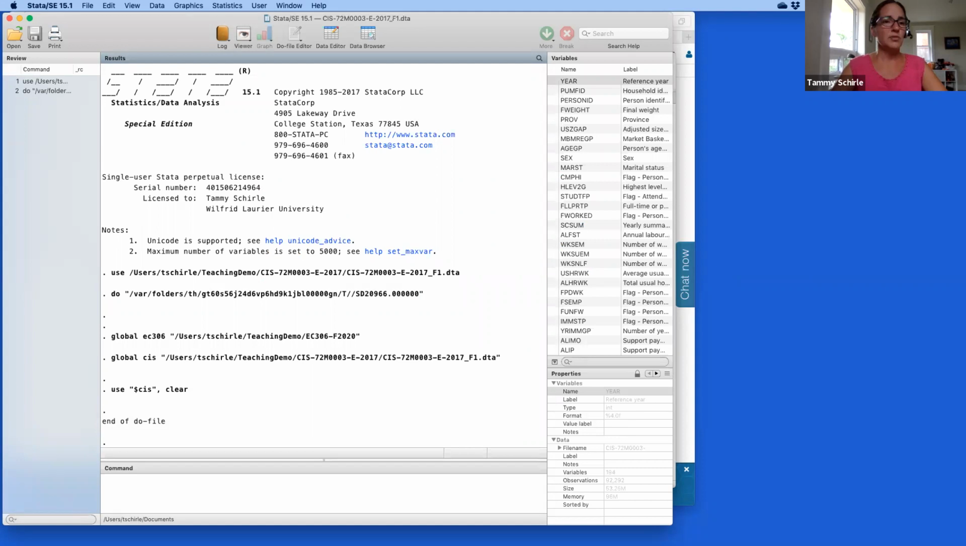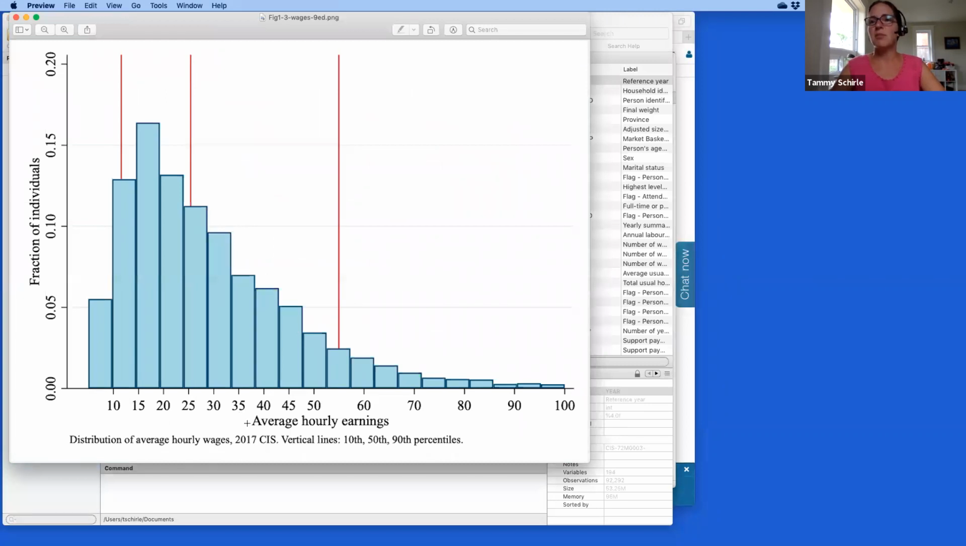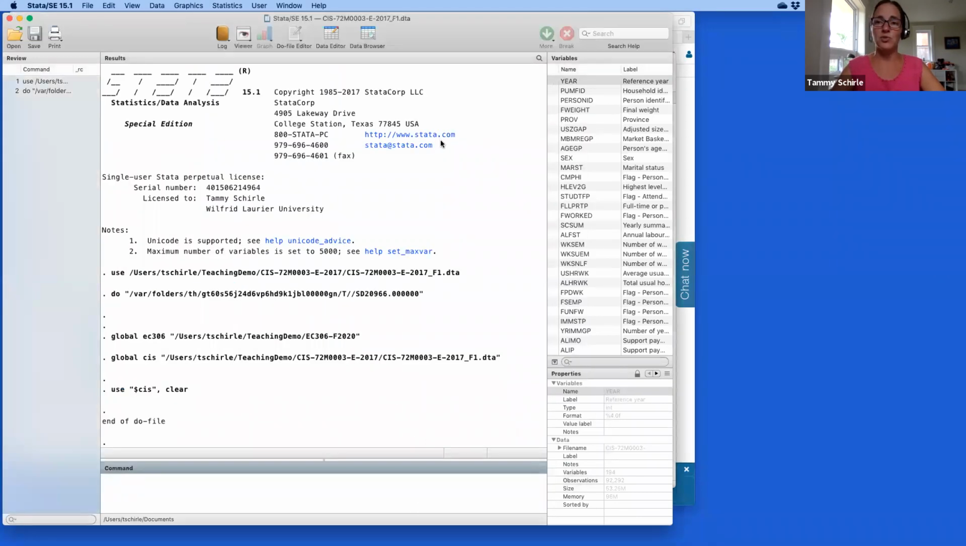Now, one of the things that we want to do here today in recreating this particular graph is we need to come up with an average hourly earnings for every individual in this data set. Now, the Canadian Income Survey, when we go to that, is an annual survey, so it looks at what your annual earnings are, and it also asks about how many hours you worked in the year. So let's start by looking for the variables that might be able to help us in getting to what is an average hourly wage out of that information.